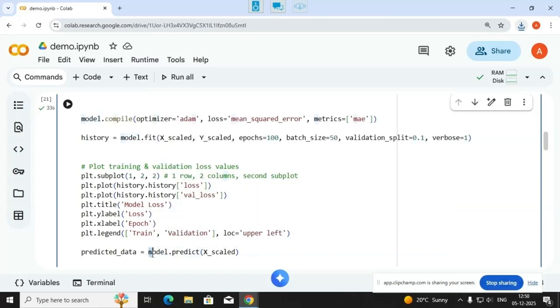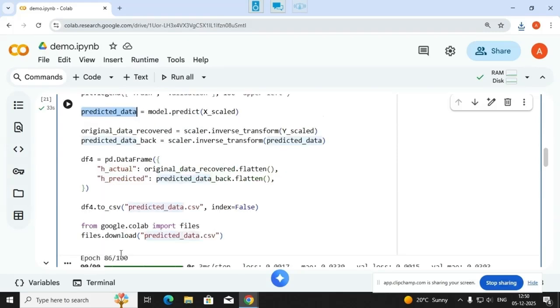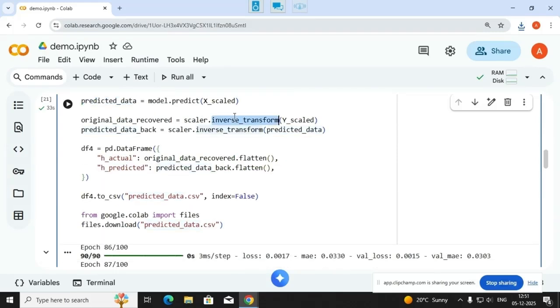Dot predict means we are predicting using this model, over the x underscore scaled. These are the four features which are scaled, so the predicted data is also going to be scaled. So what we now need to perform is inverse transformation. We want to make the data set back: what we gave to the system is h, and what we wanted is h hat. So our h is the original data recovered, which is inverse underscore transform over the y scale. Remember, y scale is the labels, and predicted underscore data underscore back is the inverse transform of the predicted data.